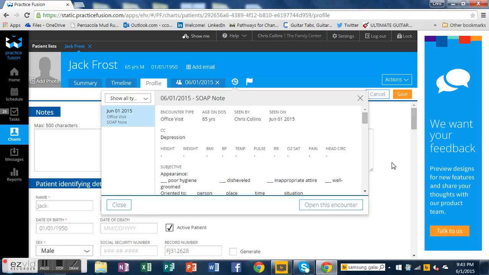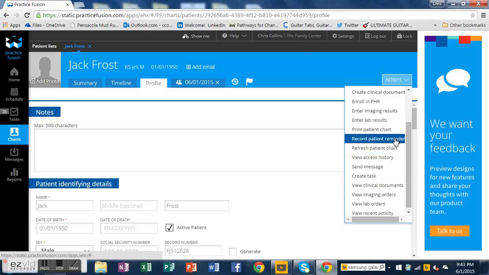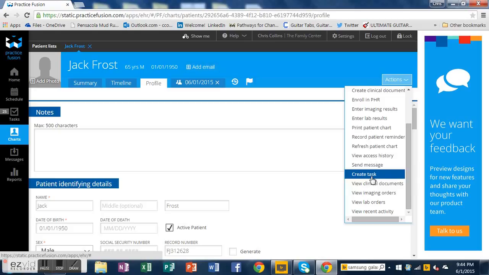Alright, up here is actions. Most of these we won't use, but you can print the patient chart, record a patient reminder, refresh a patient chart, view access history. You won't be able to do that, only admins will. You can create a task, you can send a message to someone else. Everybody will get a private message address that will stay in the practice, and it's just in the system. It's kind of like a cross between text and email. It instantly goes into that. You can create a task, and you can view all recent activity with this client.